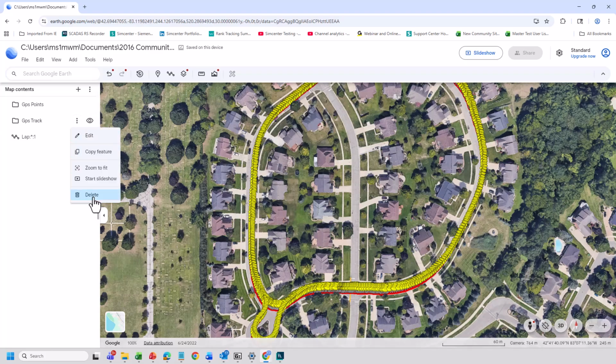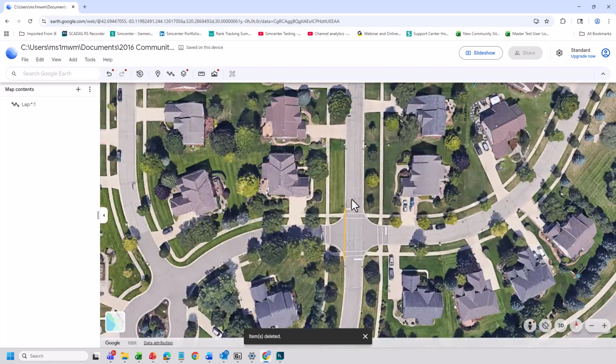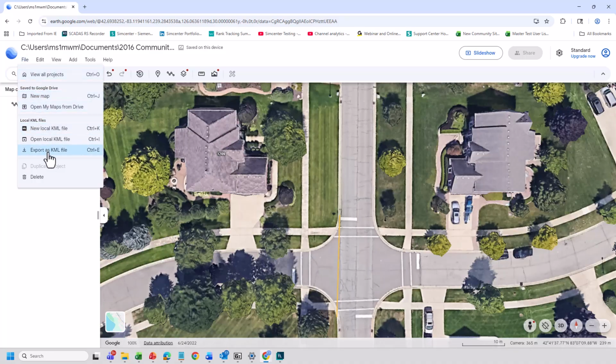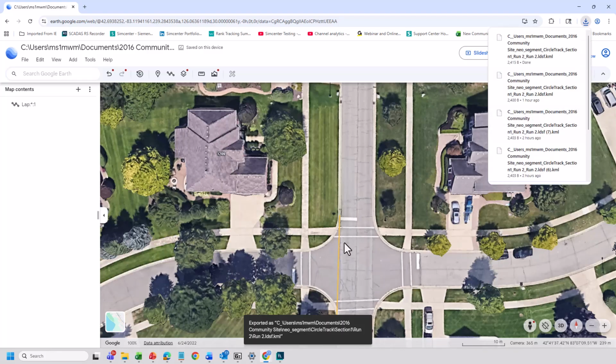I'm going to delete this track and I'm going to delete the GPS points so that I just have the trigger showing here, because the way Google Earth on the web works anyway, if I say file, export as KML, now I'm going to create this trigger file, which it put in my downloads. It's going to have just the trigger in it. Make sense so far? Yep.